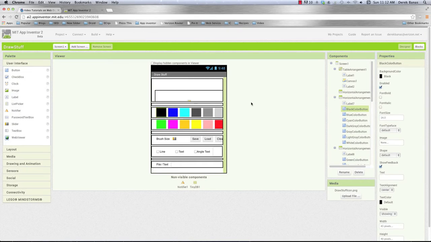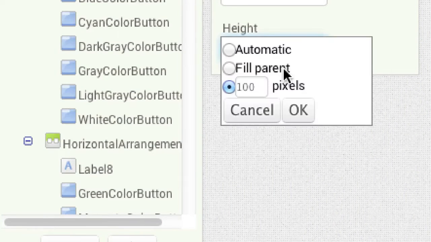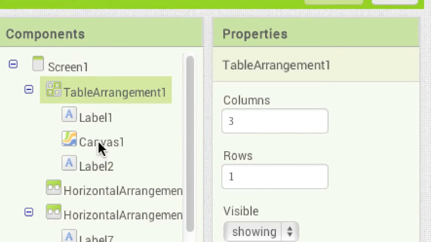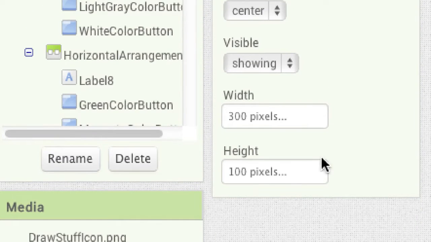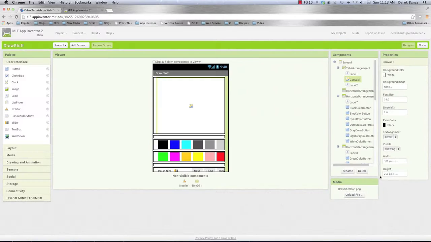Now to make this all ready to be used, I'm going to come in here first to the table arrangement, click on that, and then come down here to height and change this to 250 pixels. And that's what's going to be the final layout. And then I'm going to come into canvas right here and set its height also at 250 pixels. So there we go. Alright, and that is going to be what the finished app's going to look like.